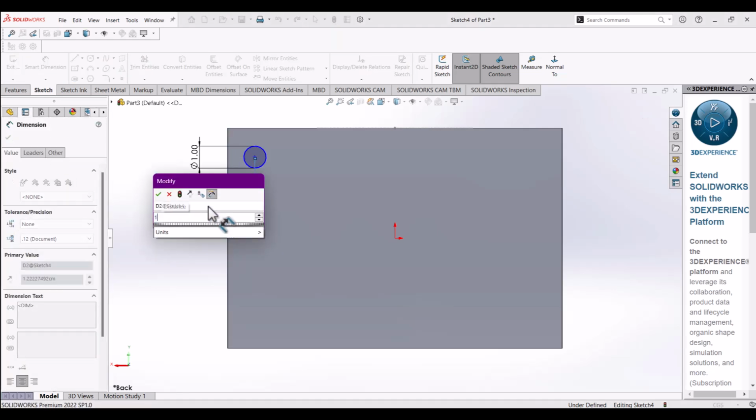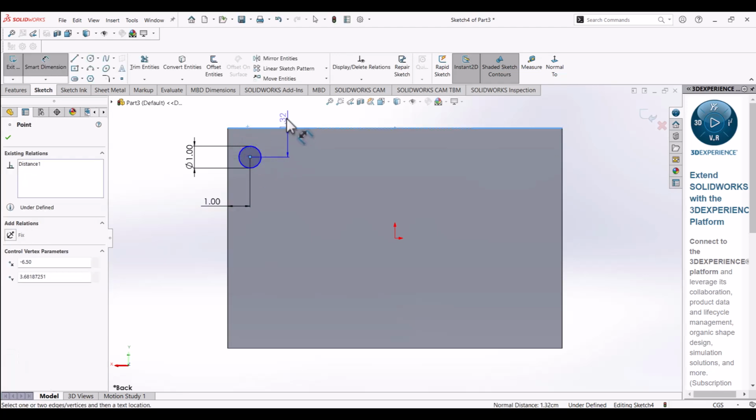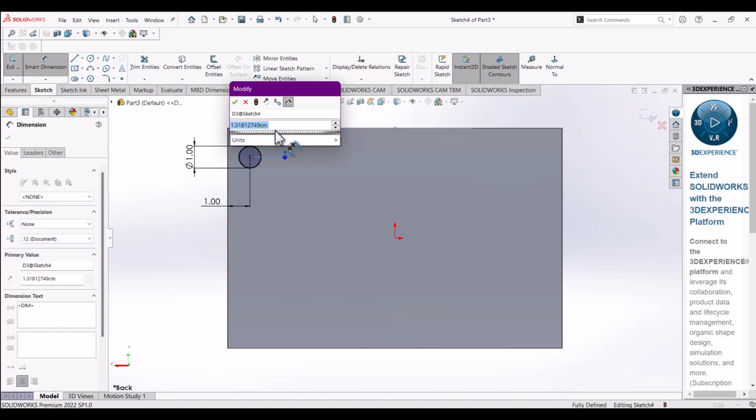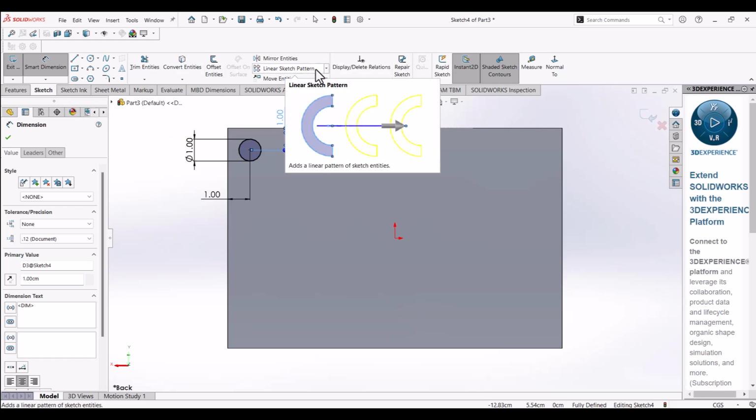Let me make it 1 also. Then from here to here, let me also make it 1. So now it becomes fully defined. Then we have this same pattern.